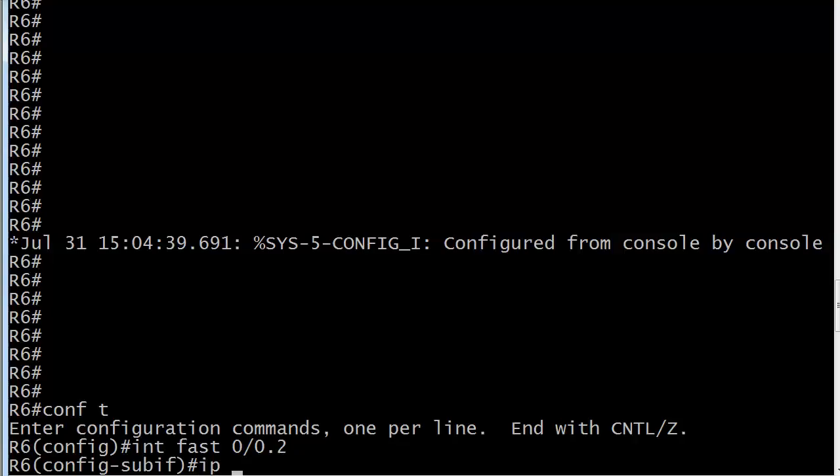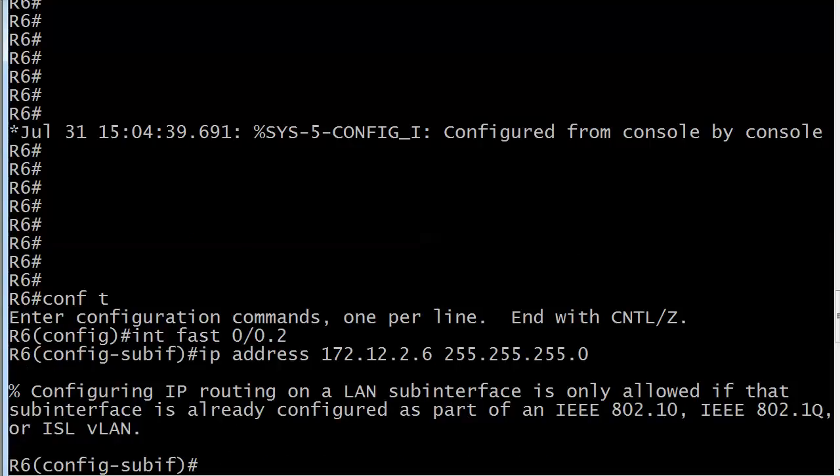So let's go ahead and give it an IP address. And again, we're going to use 0/0.2 for VLAN 2. So we need to give it an address from that particular space. And we get a 3-line message. You know, that's never good. But actually this one is just telling us that configuring routing on a sub interface is only allowed if that sub interface is already configured as part of an IEEE 802.10, .1Q, or an ISL VLAN. That sounds like a complicated message. All this is telling you is you need to use the encapsulation command first.